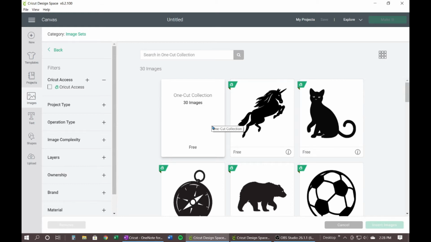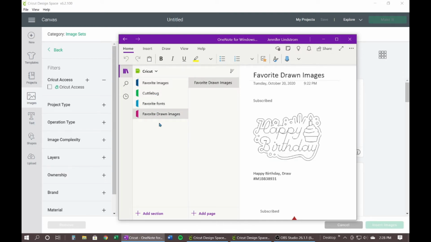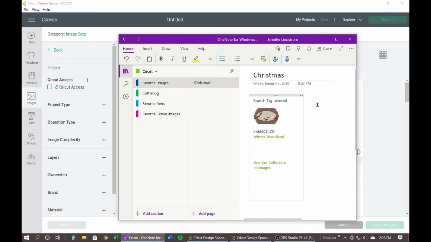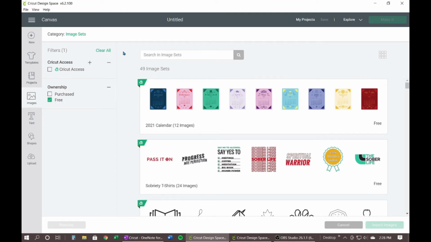That is one of the biggest things that I think Cricut is missing, and hopefully they add that soon. But until then, I would just recommend you keep notes somewhere, even on a list in your phone. You can use Notes, Google Notes, or I use OneNote for a list here. I keep a list of my favorite images. I have my Cuttlebug notes, which is the die cutting machine, favorite fonts, and favorite drawn images. And that way, if I want to go back to something, I can just take a quick look there. So that is how you navigate as far as the image sets go.